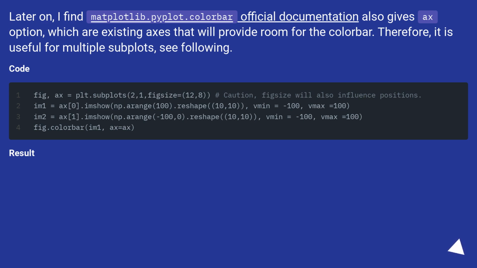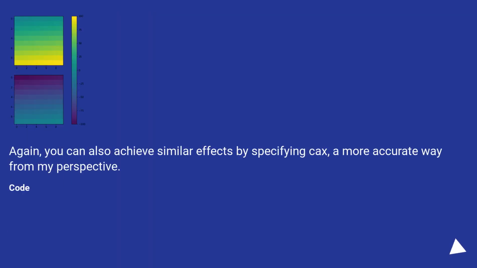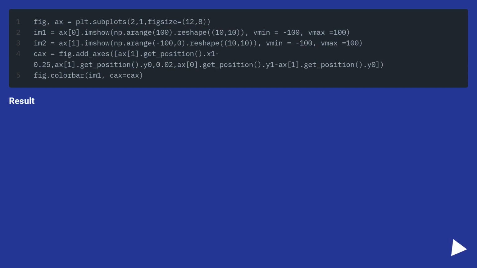Result. Again, you can also achieve similar effects by specifying cax, a more accurate way from my perspective. Code. Result.